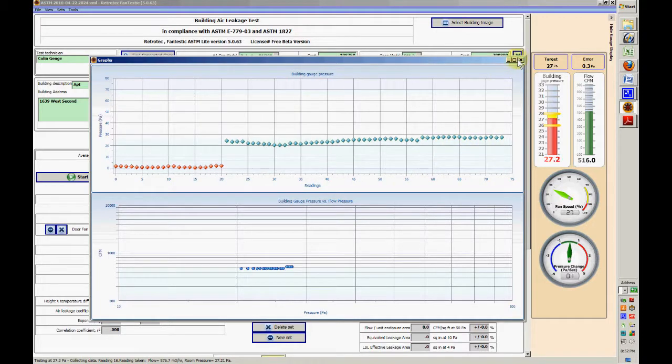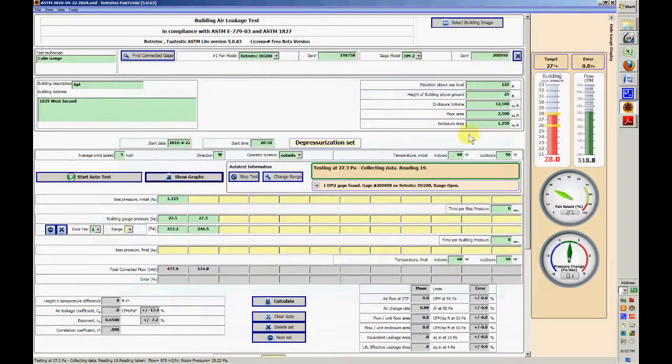So we can get rid of this or minimize it however we want. And right now it's trying to get the 27.3 pascal reading.